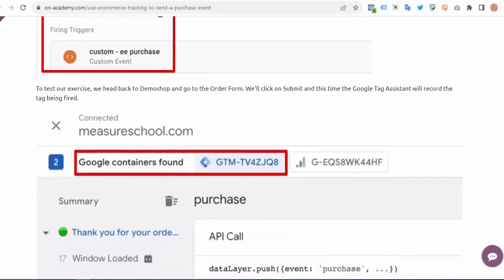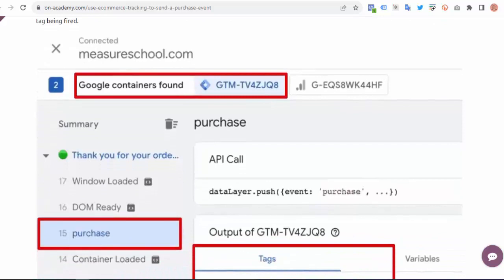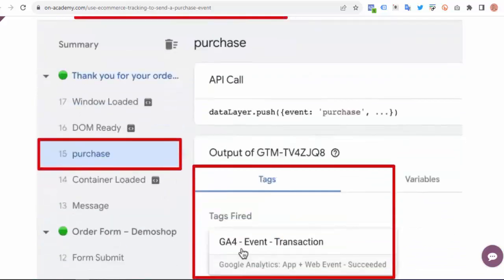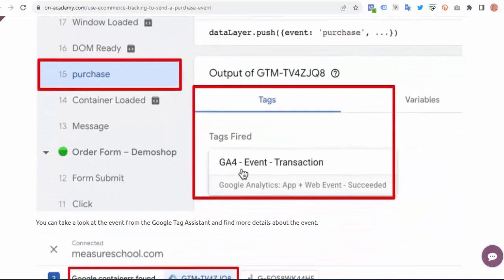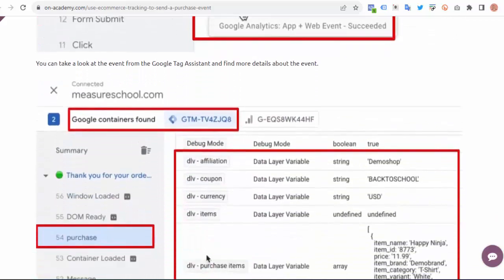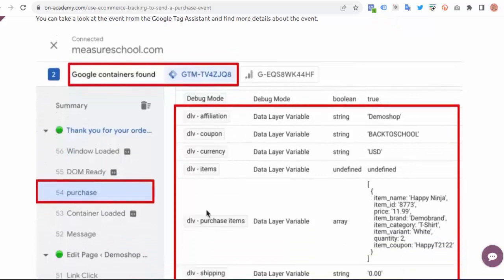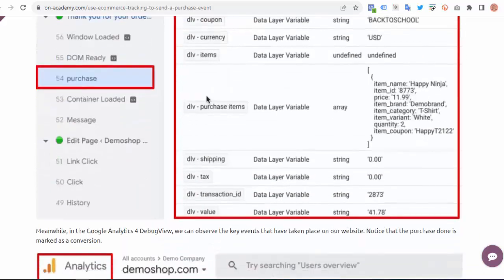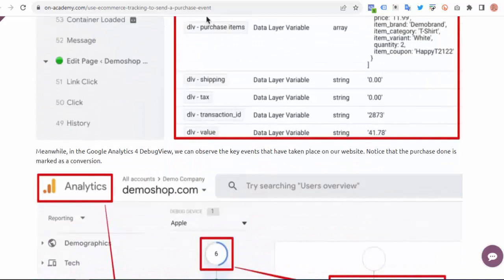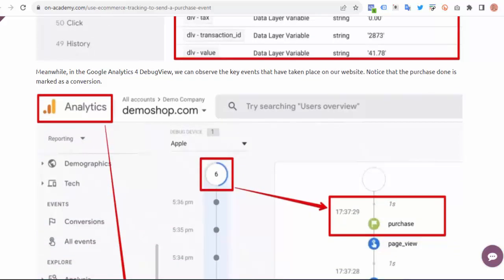To test our exercise, we head back to DemoShop and go to the order form. We'll click on Submit, and this time the Google Tag Assistant will record the tag being fired. You can take a look at the event from the Google Tag Assistant and find more details about the event. Meanwhile, in the Google Analytics 4 Debug view, we can observe the key events that have taken place on our website. Notice that the purchase done is marked as a conversion.